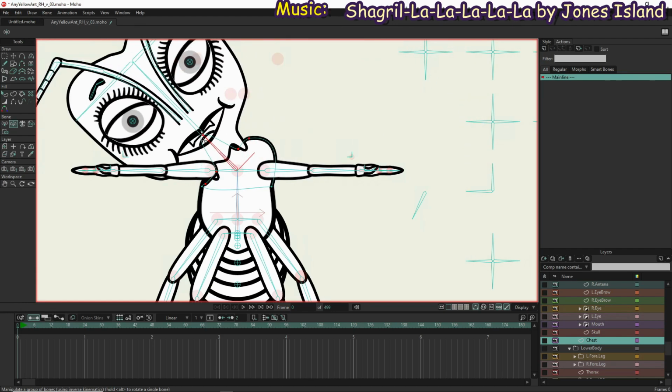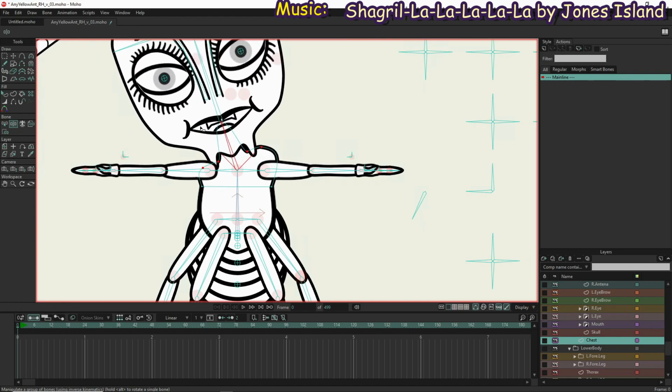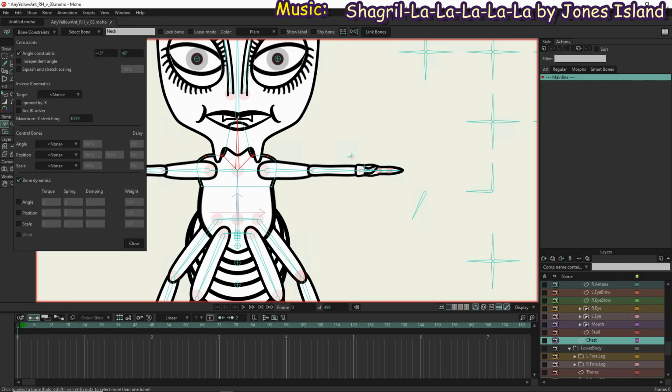Now we need to reduce the angle from 45. It's too much. Let's go 25. So we're going to go to bone constraints. Minus 25 to 25.